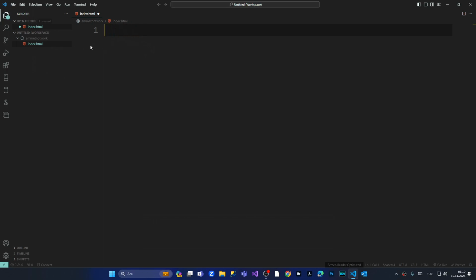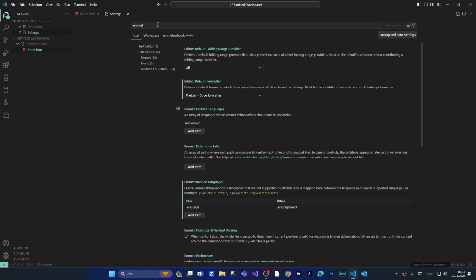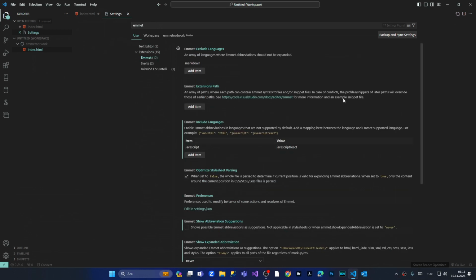So in order to solve this problem, we're going to the Manage section, which is in the left down corner of VS Code. Manage, after that Settings, and in Settings we are typing Emmet. Okay, I've typed Emmet and I'm clicking the Emmet section.